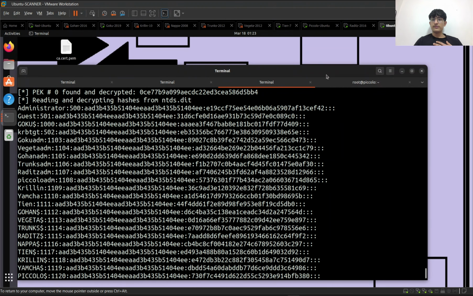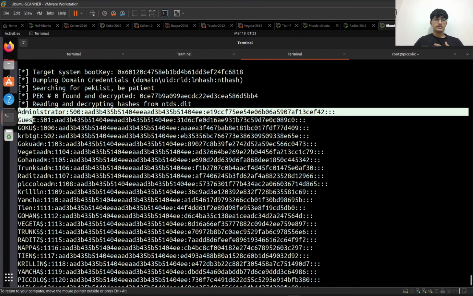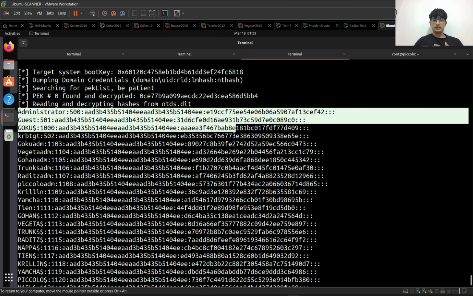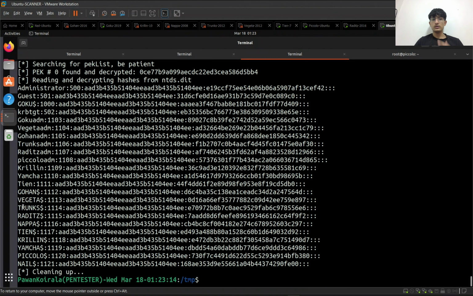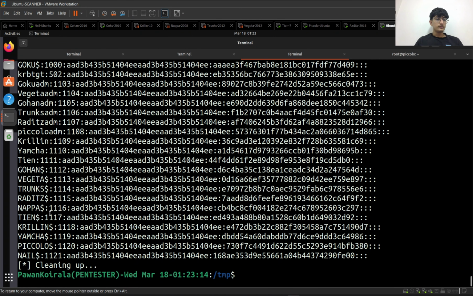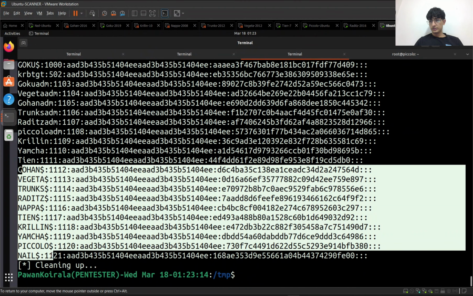Let me explain what we found. Administrator and guest are the accounts in Goku. We have user Goku admin, Vegeta admin, Gohan admin, Trunks admin, Raditz admin, Piccolo admin, Krillin, Yamcha, Tien, which are the users joined to the domain. Now, finally, Gohan, Vegeta, Trunks, Raditz, Nappa, Tien, Krillin, Yamcha, Piccolo, Nail are the machines joined to the domain.